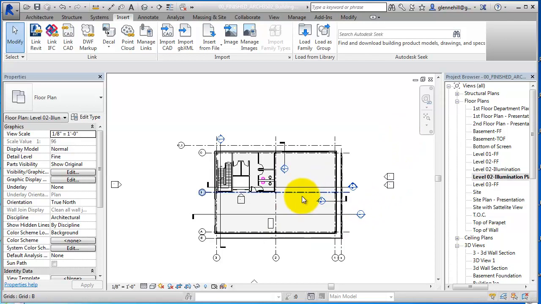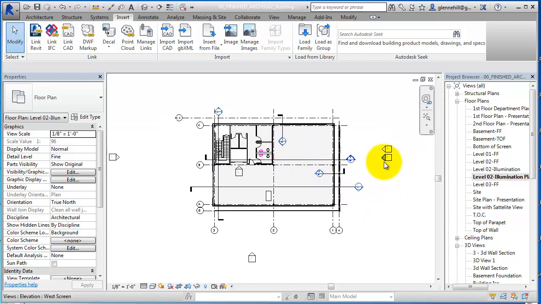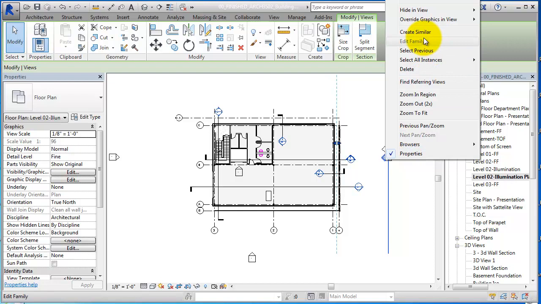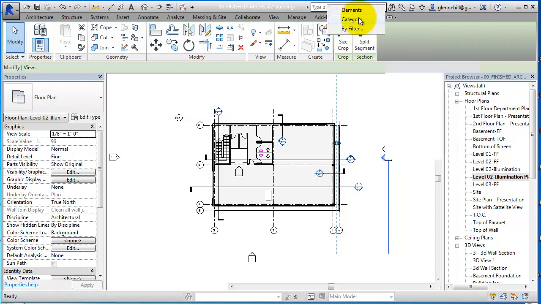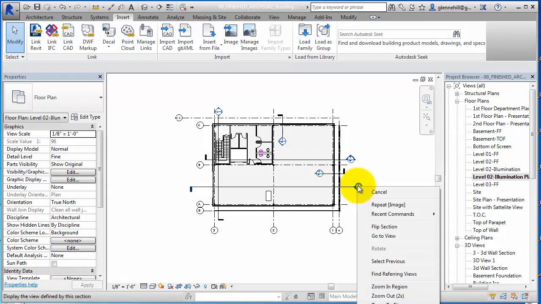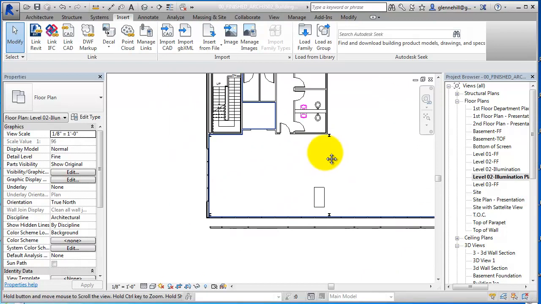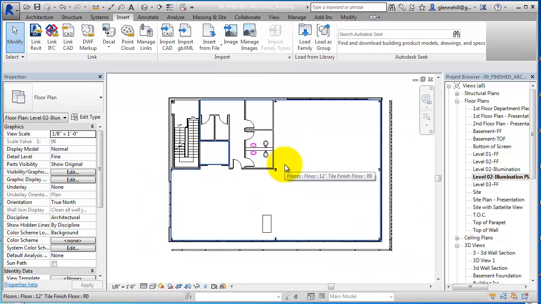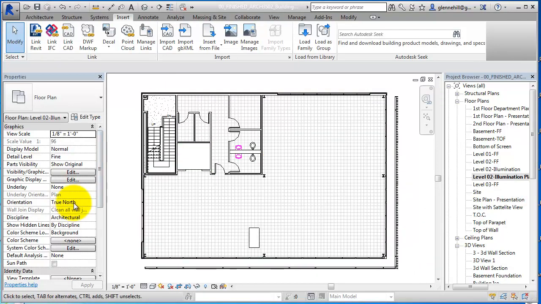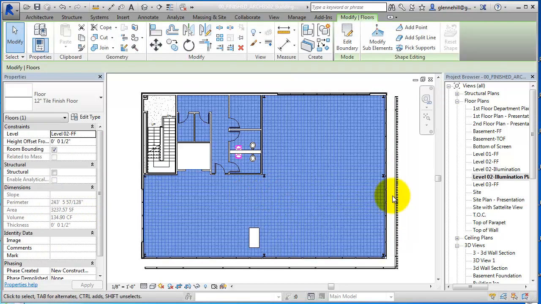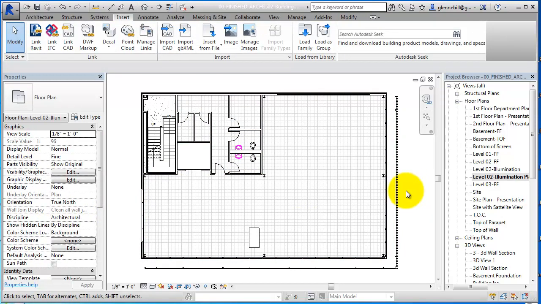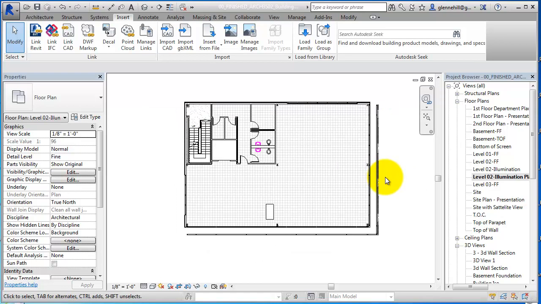And then I'm going to get rid of some things that I don't want. I'm going to, of course, hide in view by categories those tags, because I really don't need any of that stuff. And then I would just hide anything else that I might not need. View to true north, which it is already set to true north, therefore it'll be in the orientation of my illumination rendering.